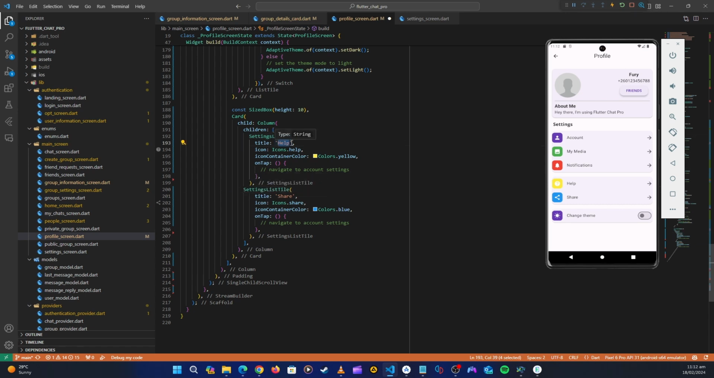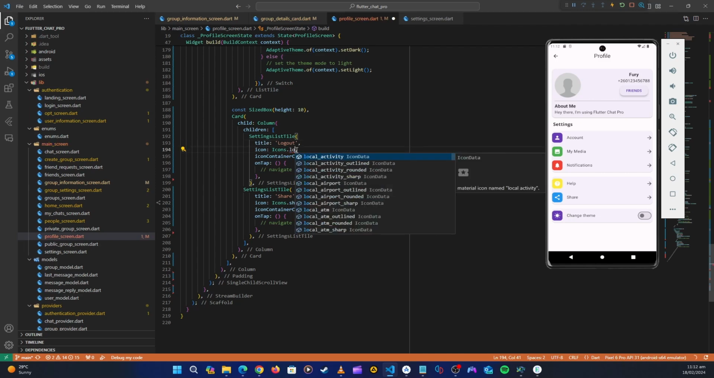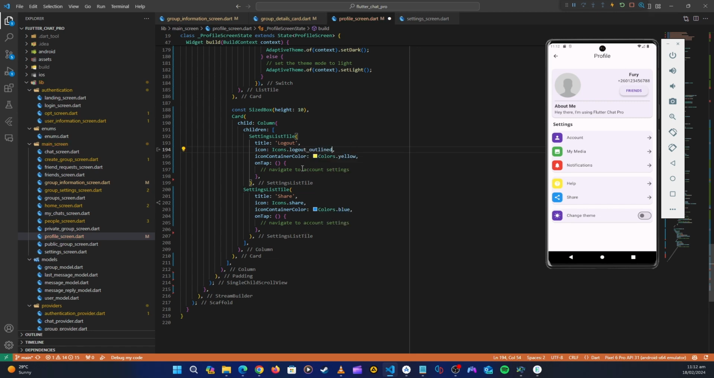Then here we want to say logout. So the icon, we should say log out. What's out? So it should be a logout icon. We don't have a logout outlined, and then the color should be red. Okay.